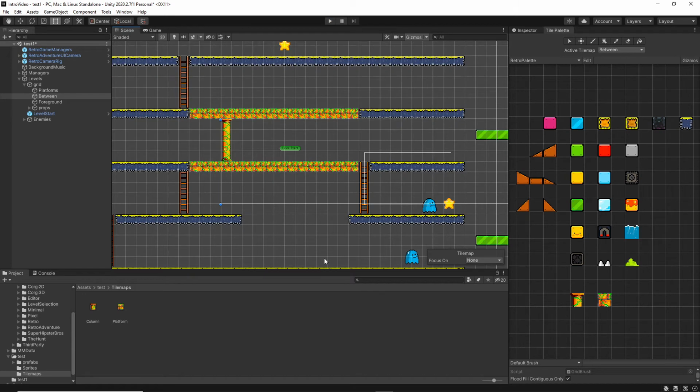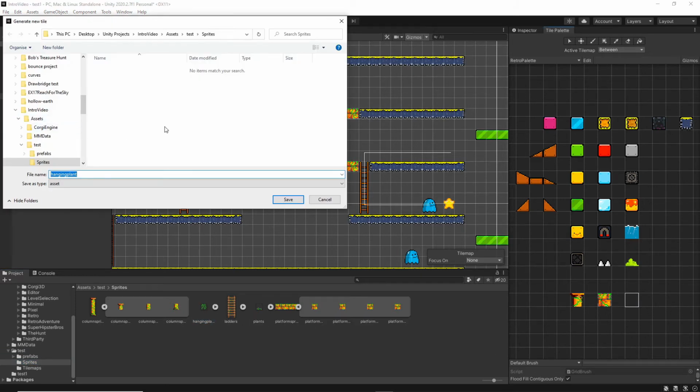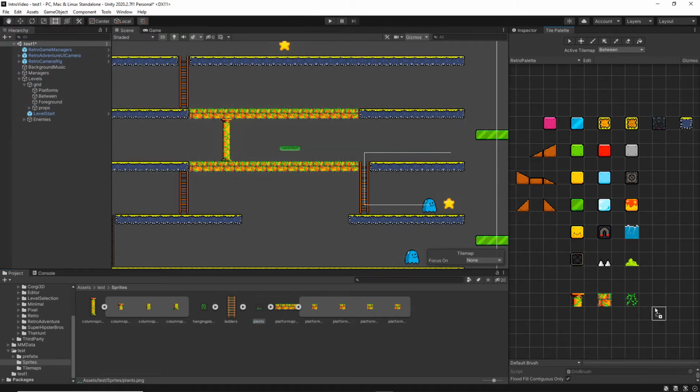Okay, now I also want to add, let's go to sprites, and we want to add our hanging plant. So I'm going to drag this over and drop it in here, and it will ask us where we want to save it. So we'll just save it in tile map, and we'll call it hanging plant, and we'll do the same for plant.